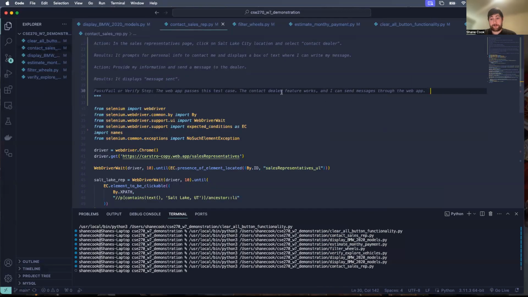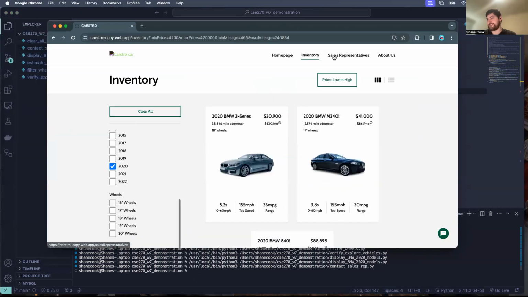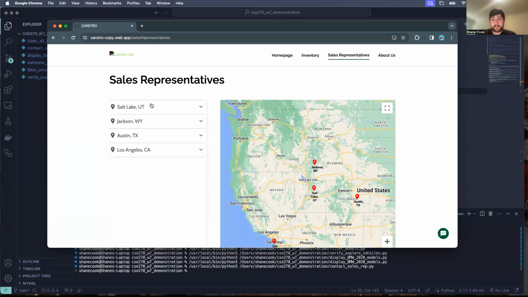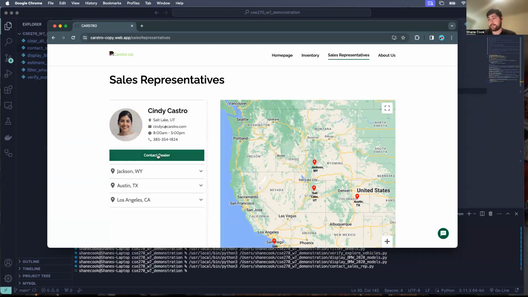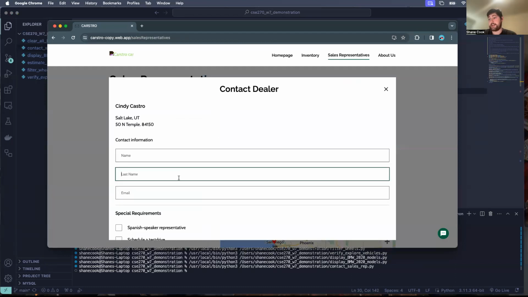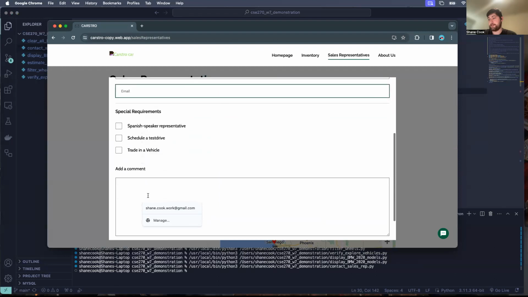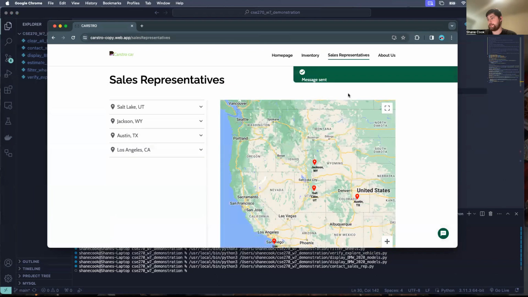So we immediately, wow, that was fast, right? I can pull it up over here just so you can get an idea of what's happening. So it clicks the Salt Lake, Utah one. It clicks this contact dealer. It fills in a name, last name, and an email, and then it adds a comment.